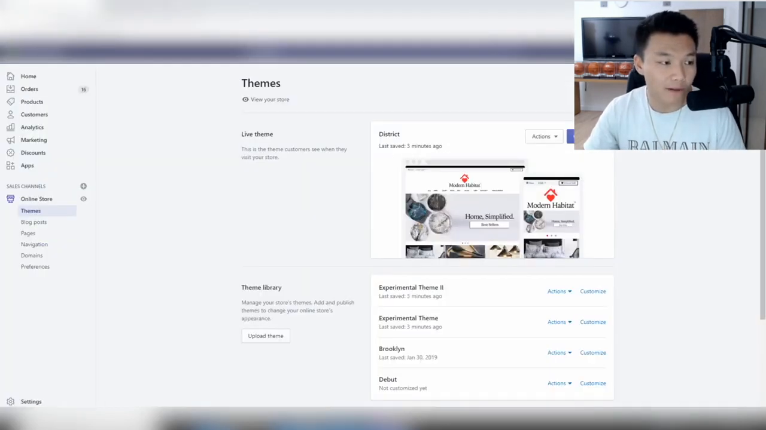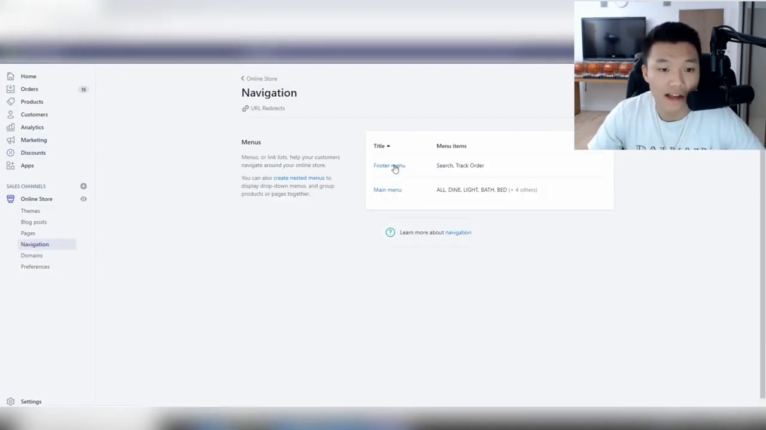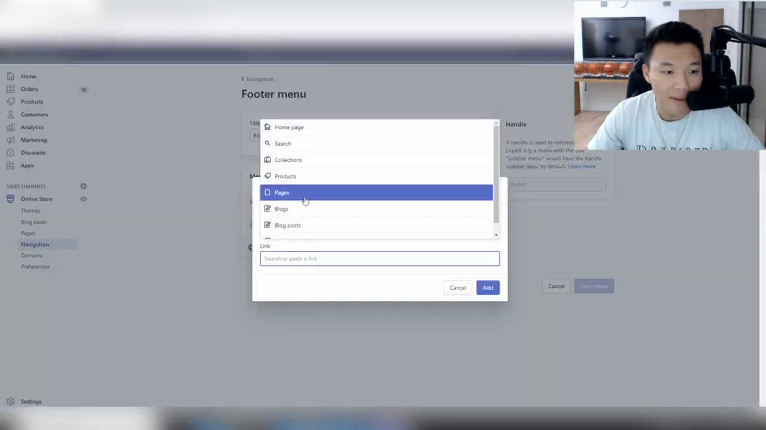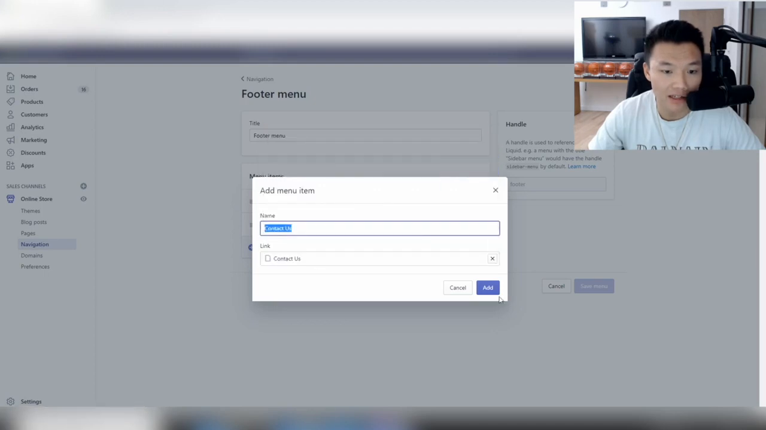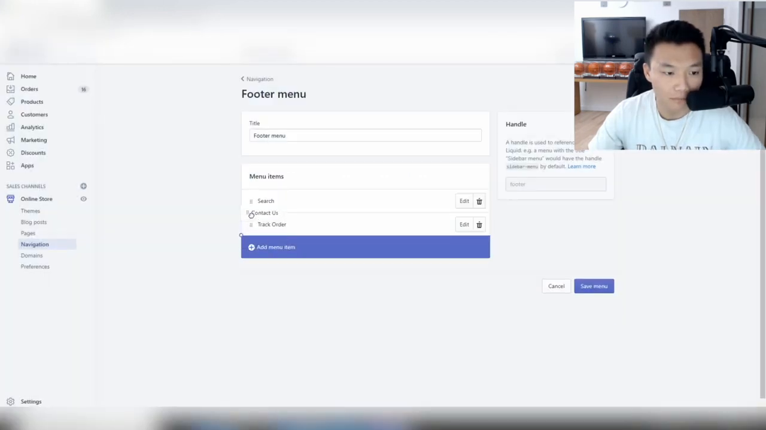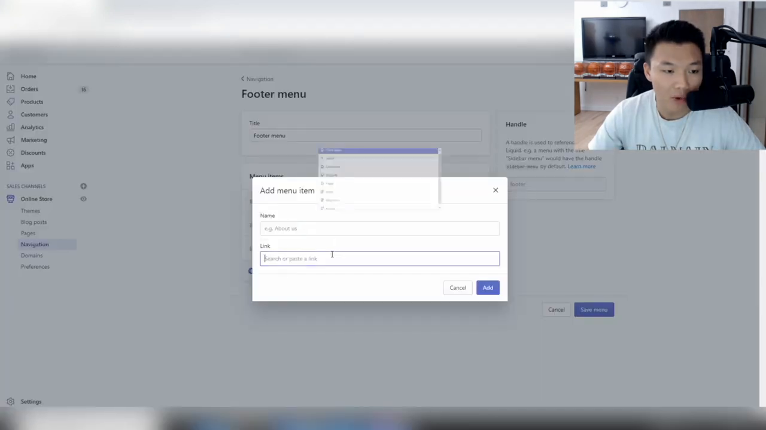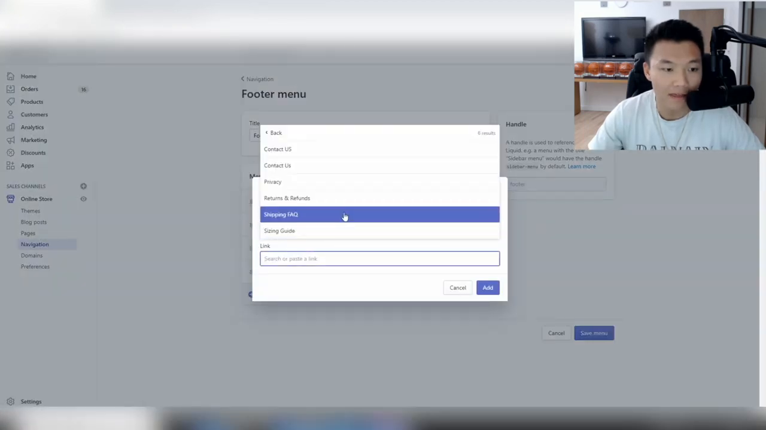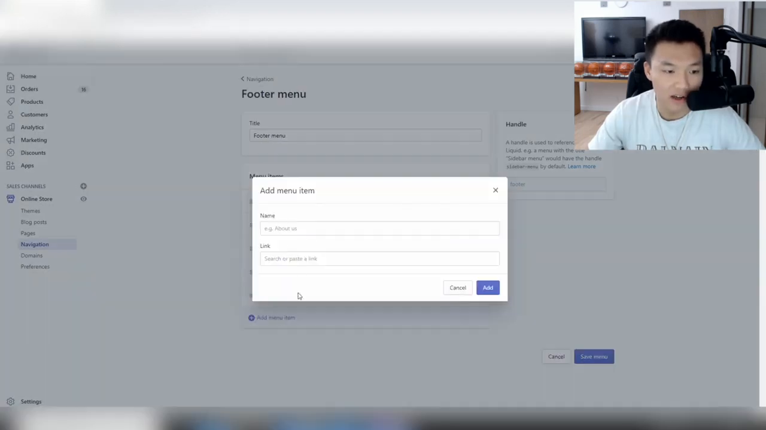So I'm going to go in here and go over to navigation and start customizing what pages are in the footer menu. And we've got a lot of pages that we've made together. So we're gonna make sure that contact us is definitely over here. And I'm gonna put this one right under search. Then we're gonna make sure that the privacy policy is obviously in there. We're gonna make sure that the returns and refunds information is in here as well.